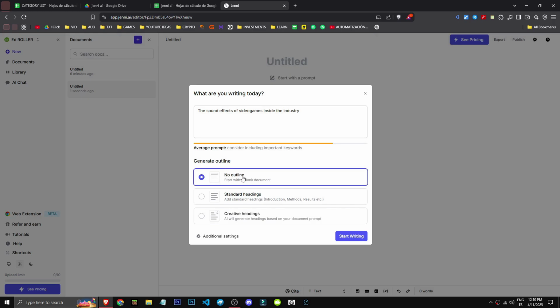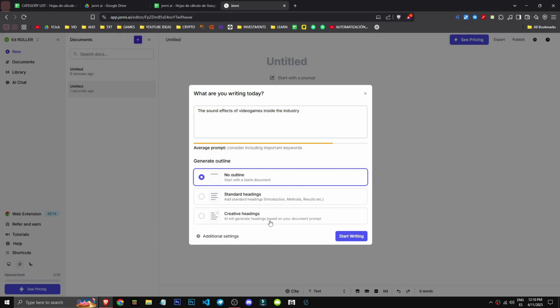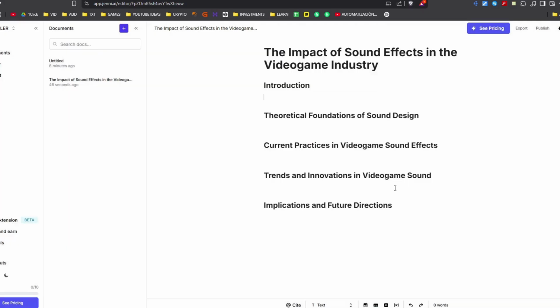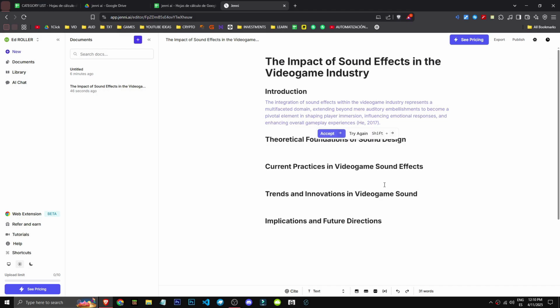We can have it generate a blank template. We can ask for standard headings, like an intro, method, results, to have a basic structure to start with. Or we can have it generate everything. Let's have it generate everything. We'll click Start Writing. Generally, this isn't recommended. Professionals don't usually suggest this approach. They recommend creating the headings yourself first. But it's fine, we can do it later, so no big deal. Now I'll show you how to do it.